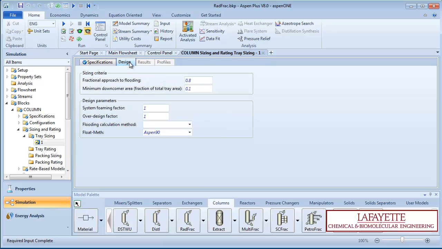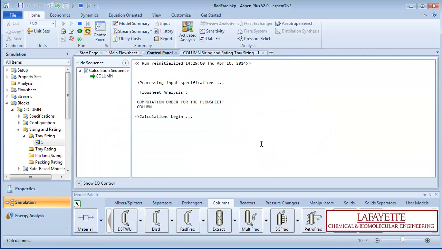On the Design tab, check your assumptions. The fractional approach to flooding is acceptable between 0.75 and 0.85. The minimum downcomer area as a fraction of the total tray area should be between 10 and 20%. The foaming factor is typically 1 for distillation columns. When all information is inputted, run the simulation.